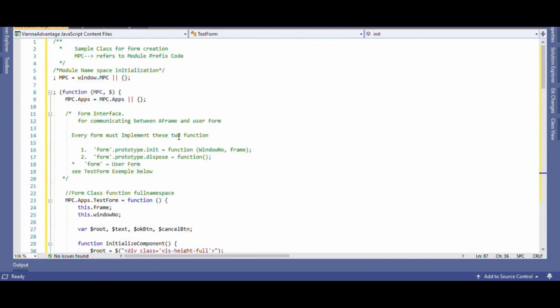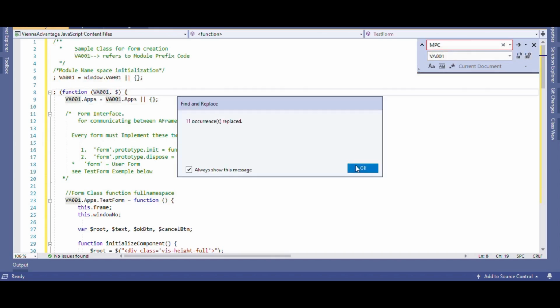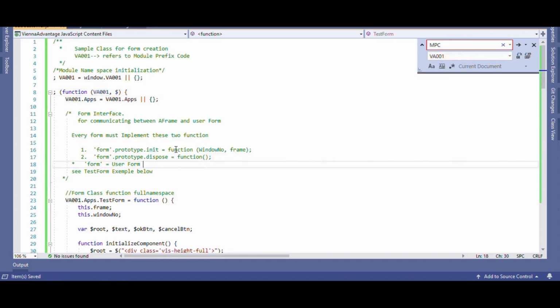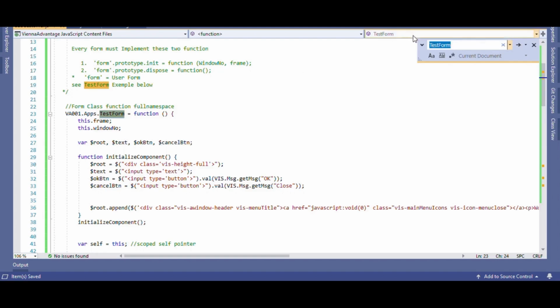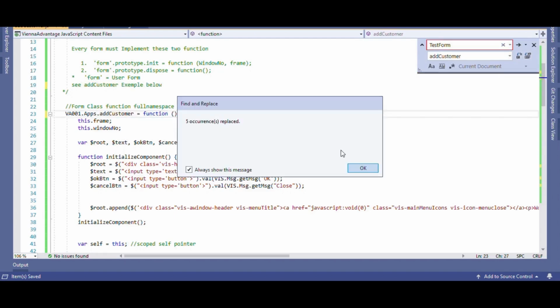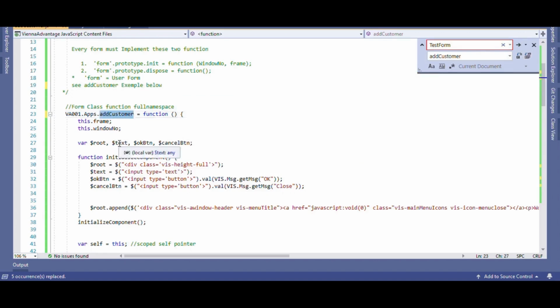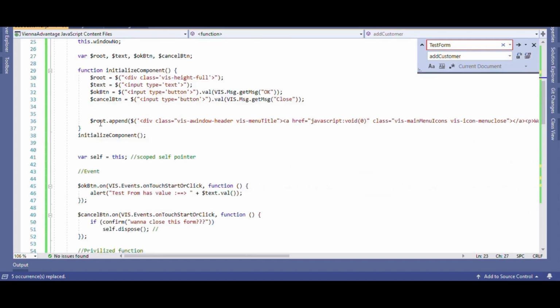Now, whatever changes I make, I will do them in this particular class. I will copy the code and replace it with my module prefix code in the current document. This is done, so I will save it. Now this is the name of our class that we want to create or use in our page. So what I will do is copy this and replace it again in the same document with the name addCustomer. This will be the name of our class in the page. I will replace it, and that is it. addCustomer will be my class name.